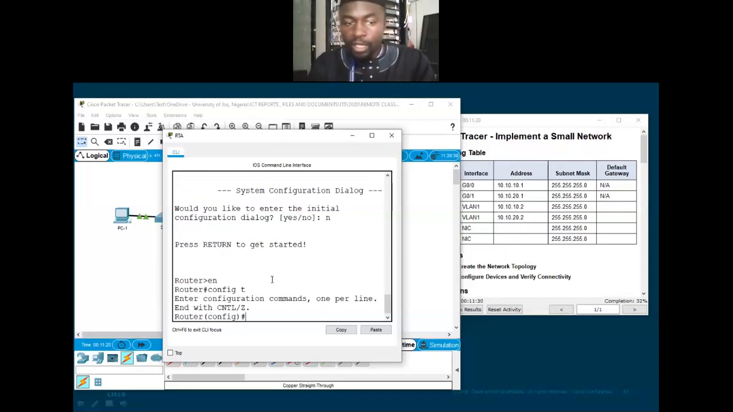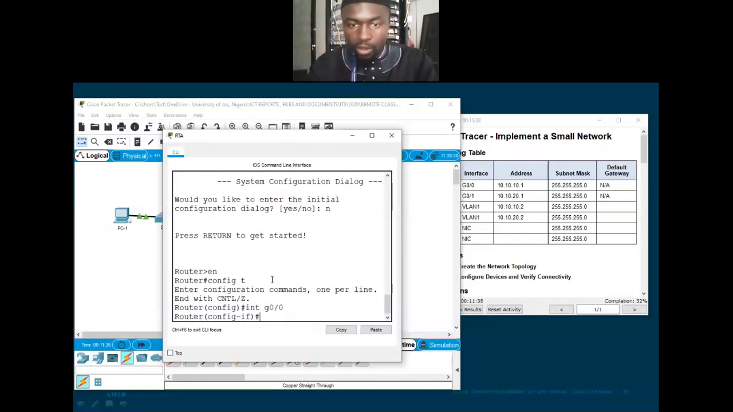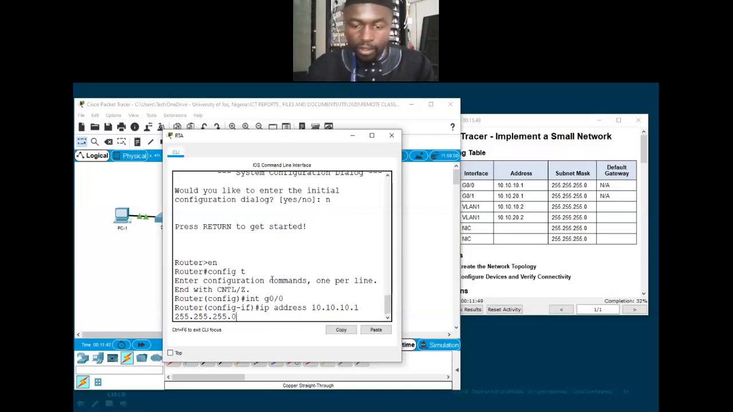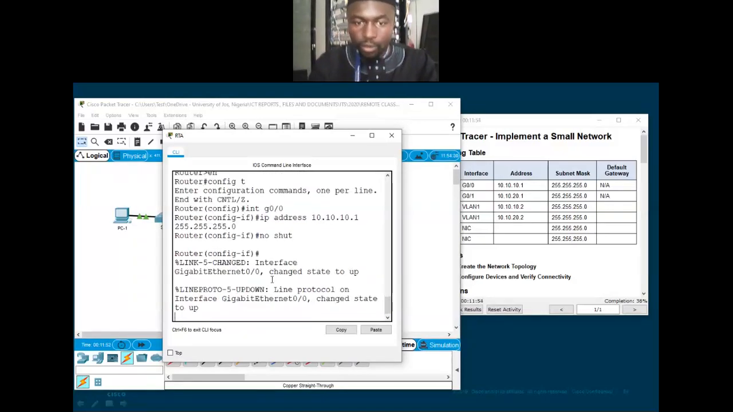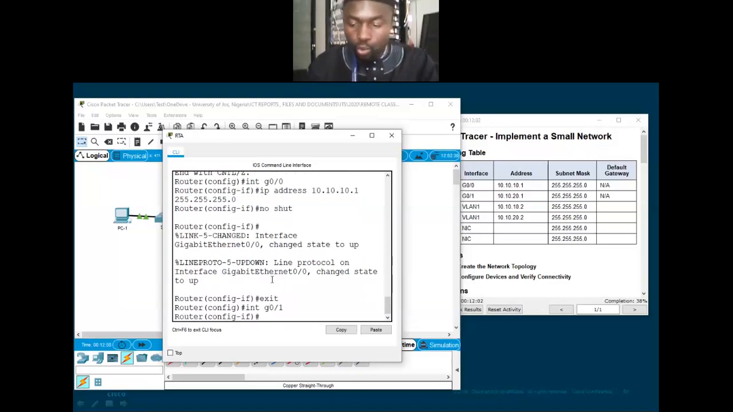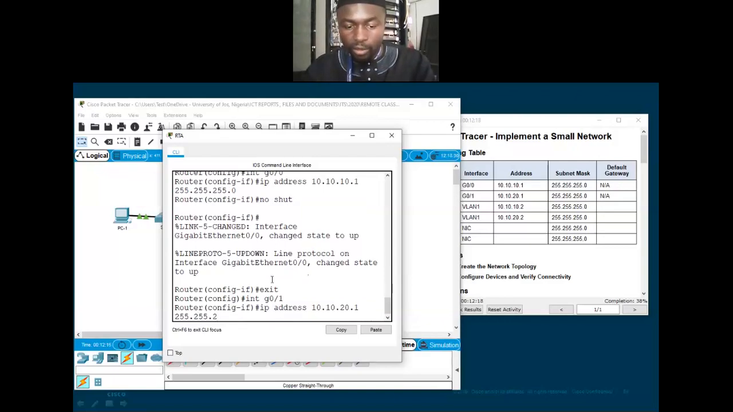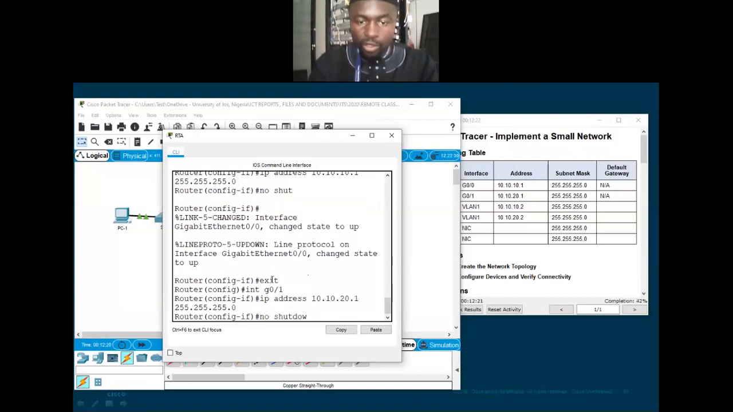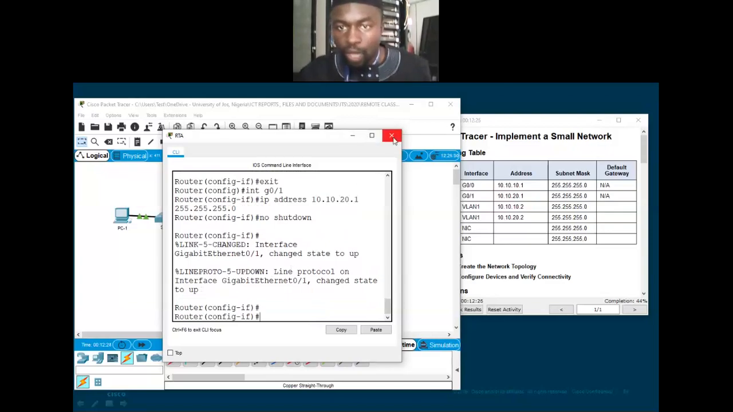So configure terminal. Then I am on RTA, so interface G0/0. Okay, so IP address would be 10.10.10.1 255.255.255.0. Enter and then no shutdown. Okay. Exit. Then I go to the next interface, interface G0/1. Enter. IP address is going to be 10.10.21.1 255.255.255.0. No shutdown. All right. So I have done for the router.